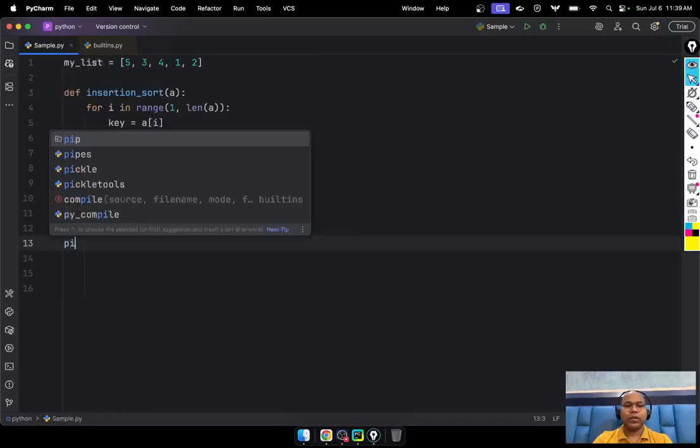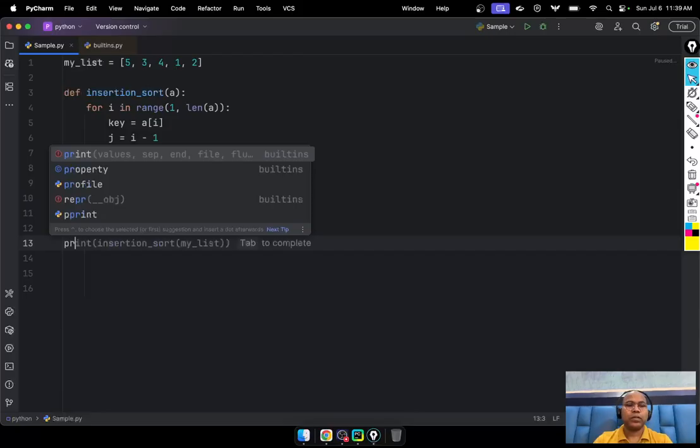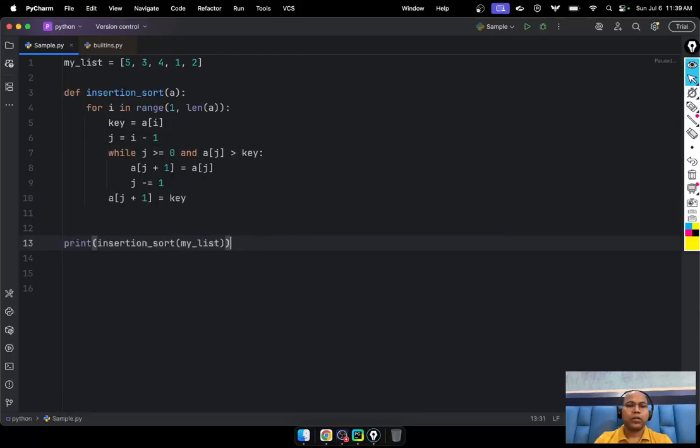Your print, before let print whatever your input. This is your output. So this is my input list, and comparing one by one here and check our sorted list.